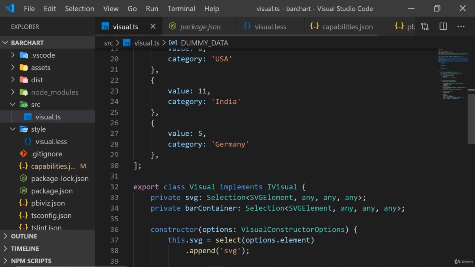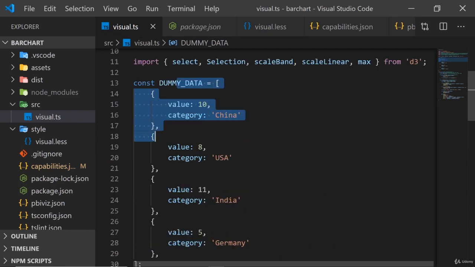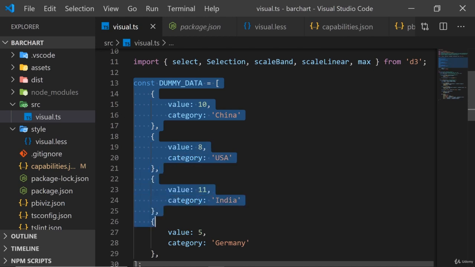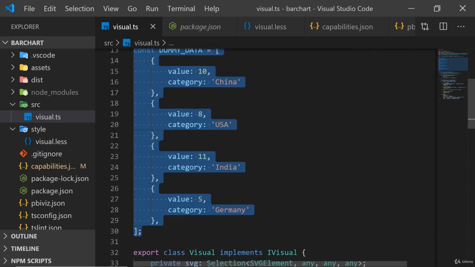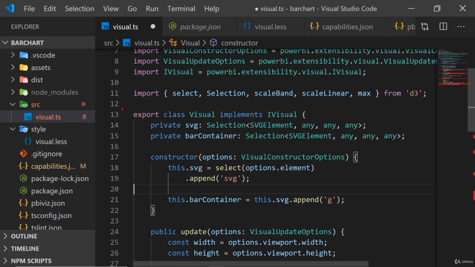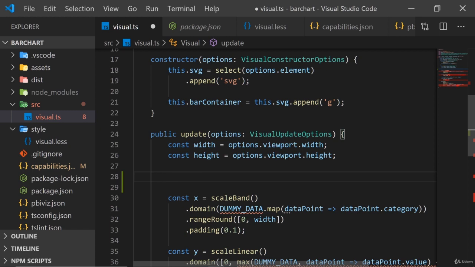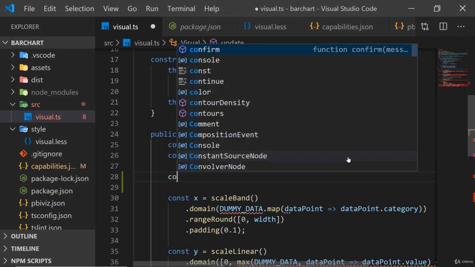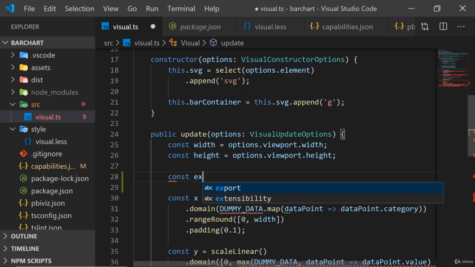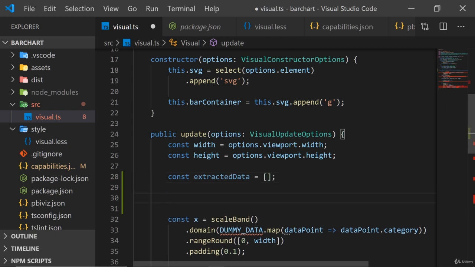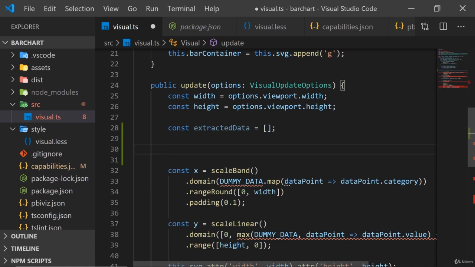Speaking of that, let's go back to the visual.ts file, because now we can actually work with our own data. Therefore, we can delete this dummy data array. Let's delete it here. And we do receive that data the user added in the update method, which, as you learned, runs whenever the data changes. So in here, we can now extract that data. And for that, I'll add a new constant here, extracted data. And that extracted data here will be an empty array initially. So just square brackets, nothing in there.